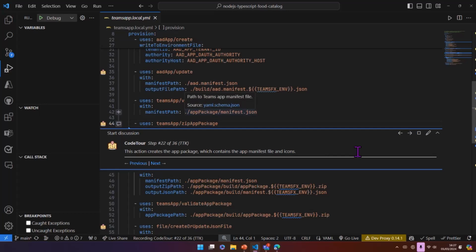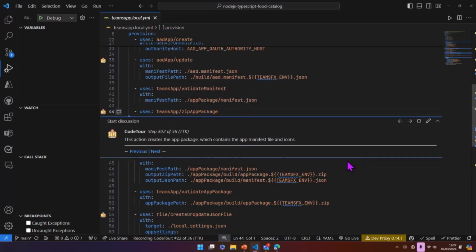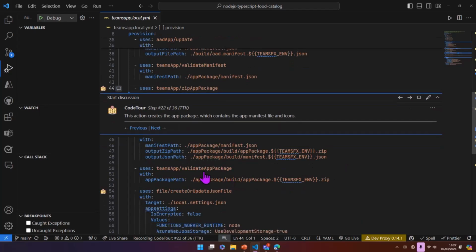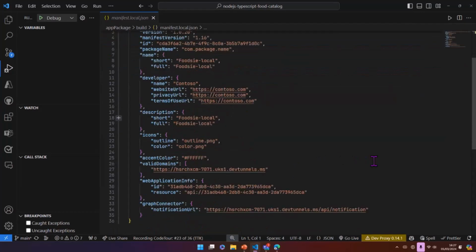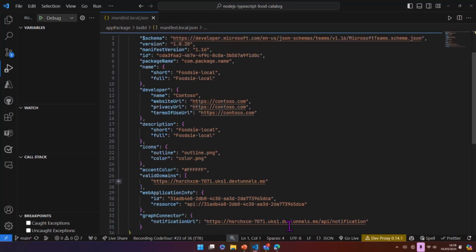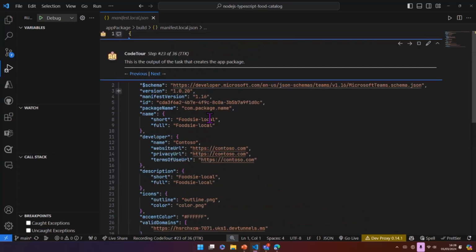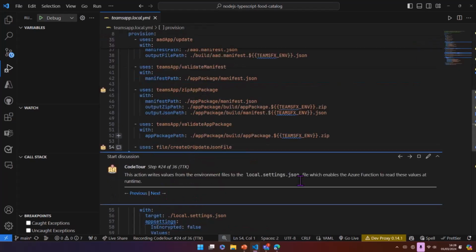Once all that's done, we're doing things in Microsoft Entra, we actually then need to create the app package as well. So there's a task to take that manifest file and create the app package. And in here, we can see that this is an output version. We've not got any placeholders in here. These are what the actual real values would be, so we get an output of that so we can inspect it.